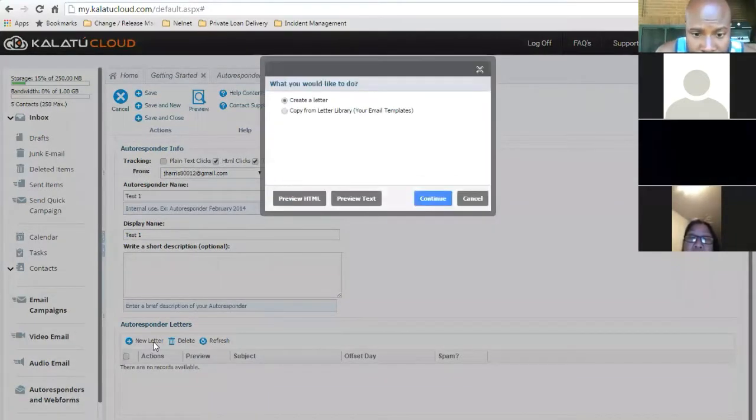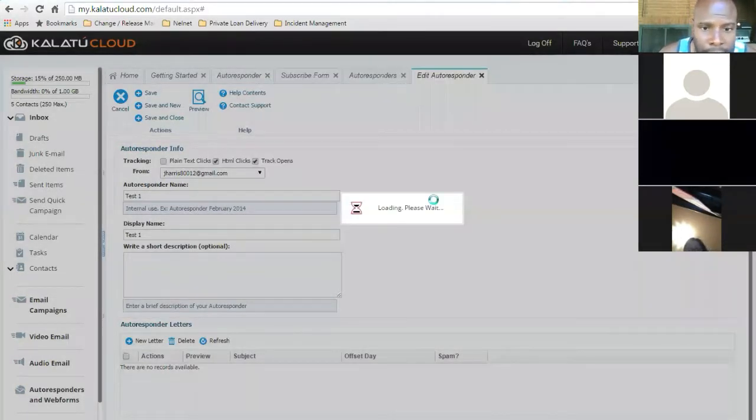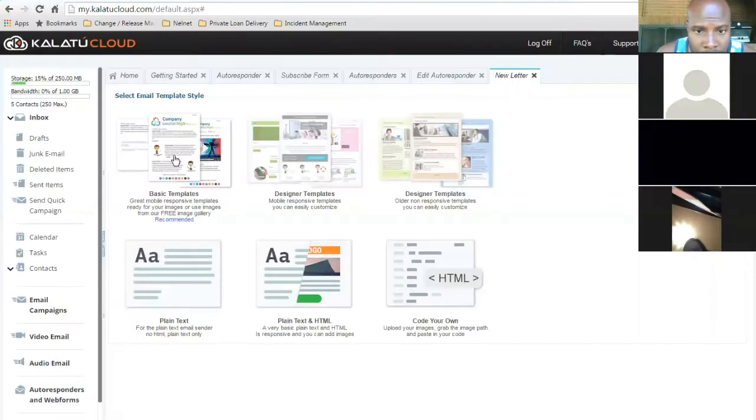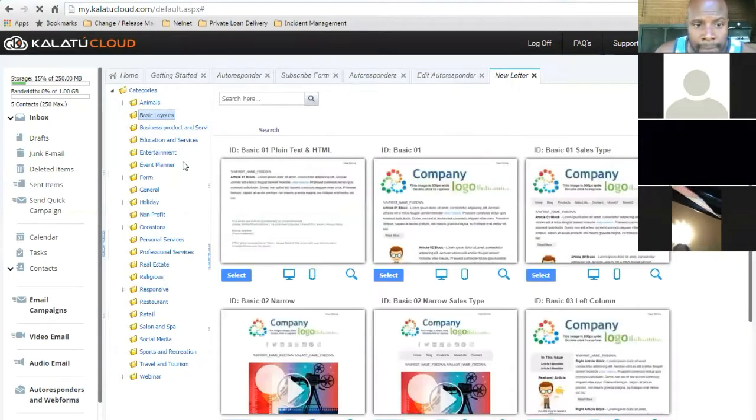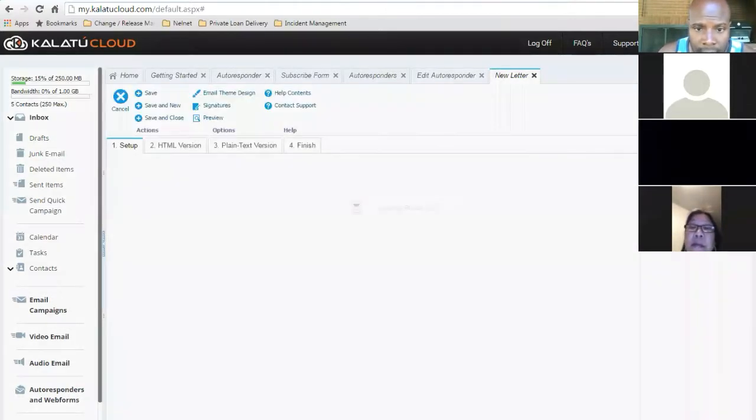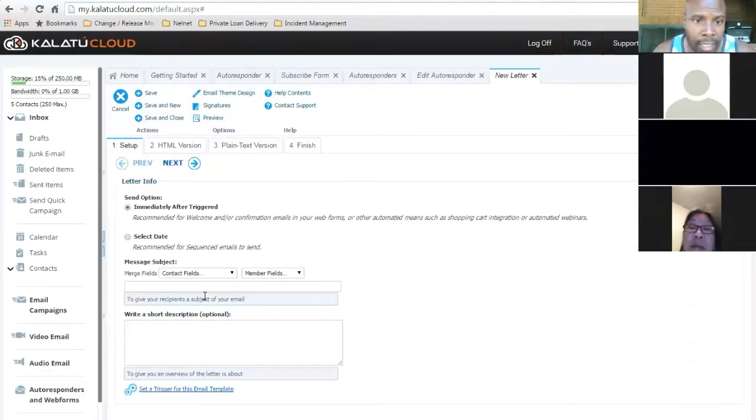This is where you can put your 7 letters, your 7 follow-up letters that I was referring to earlier. I'm just going to pick a very general basic letter. This is just a basic regular letter or email. This is what's going to be sent off to people. So I'm just going to run through this. You'll get the same idea of creating a letter. You can make it happen.